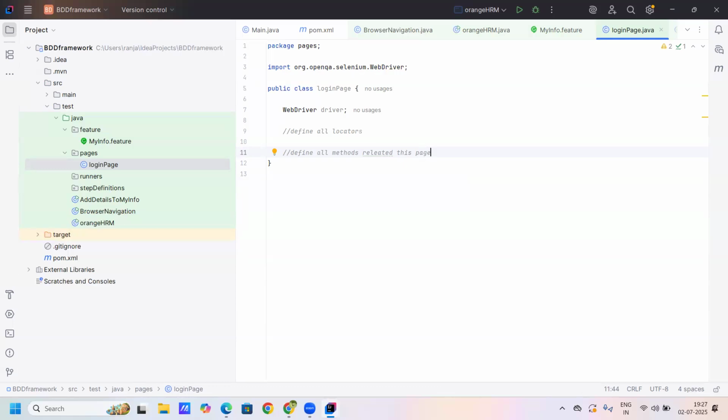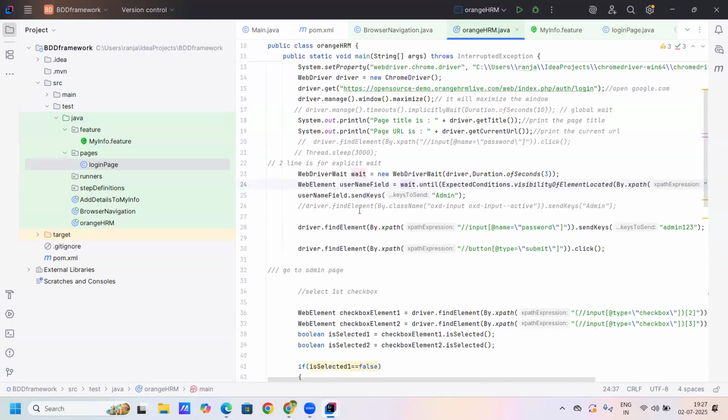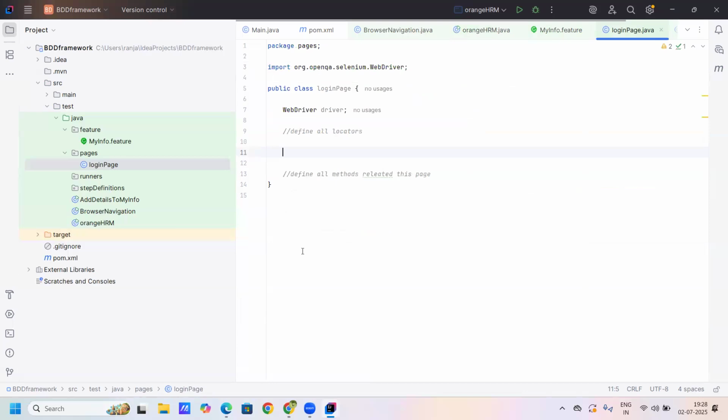So what are the locators we have used for login? First we have username, password, login. These three things are required for login, I guess. We need a username field, and this is the locator for username or password. For username, what is the XPath? This is for username, this is for password, and this is for submit. So these three things you have to add in the login page.